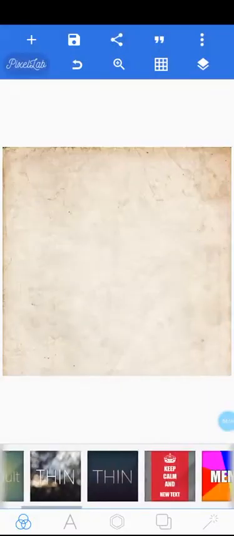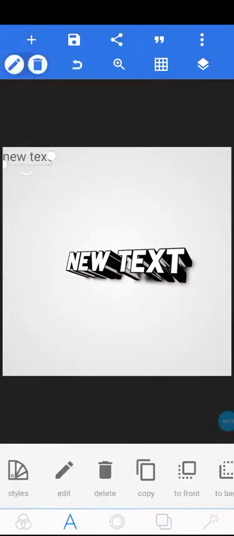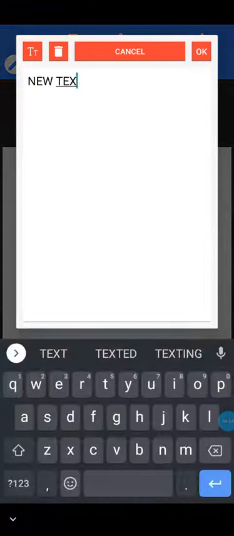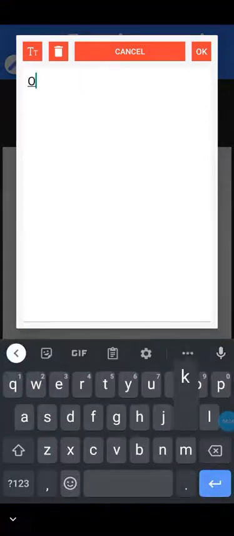Okay. Now the next one here is the text button. You can click on it, you can add the text, or better still, you can just edit the one you have here. Edit, let me write my name.